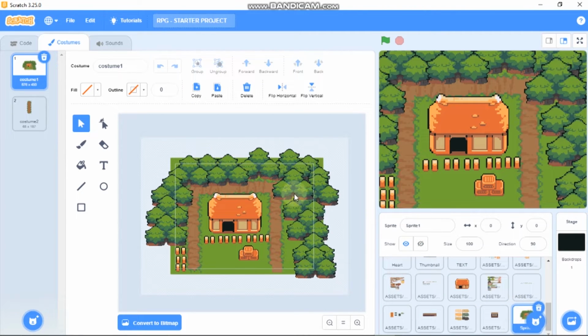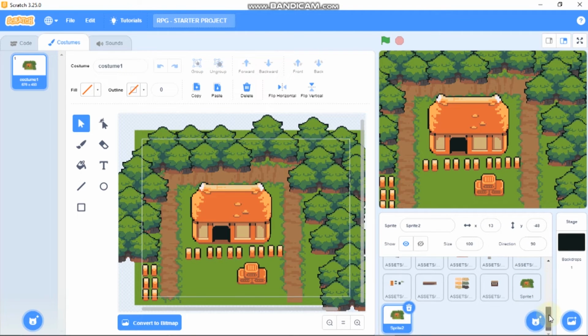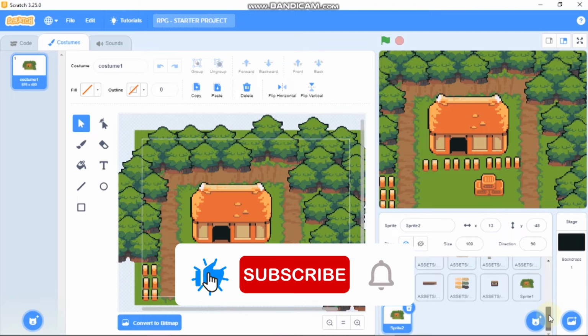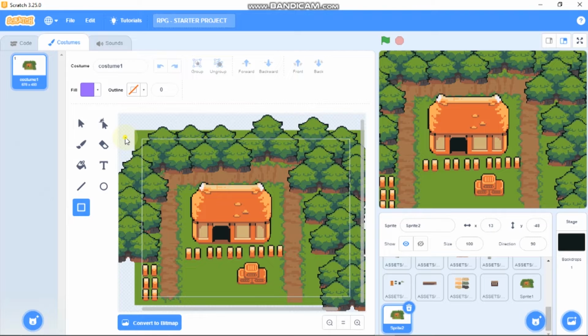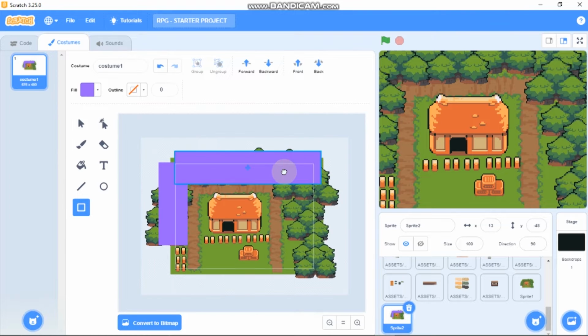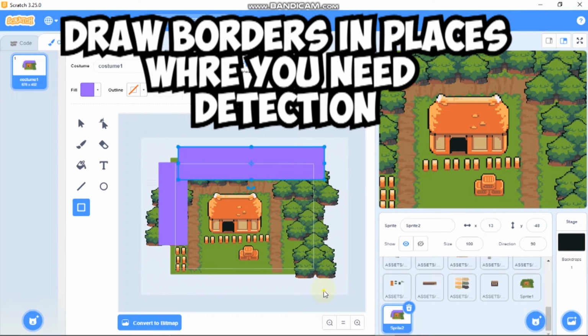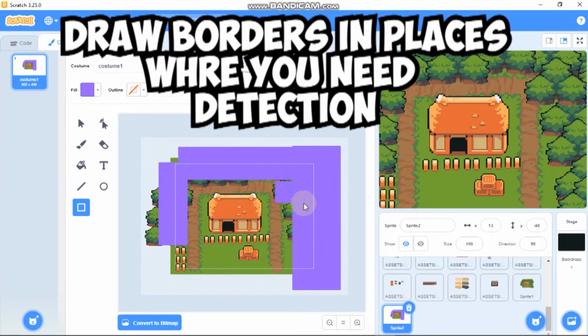So after you have created all of your costumes in your tileset, just duplicate the sprite, and now we need to create our borders. So for that, you could just select this rectangle and draw where you need detection. So this is really important, since this is where our player would detect and get all the collisions. You could use this reshape tool and just point it, use the curve to get a better detection.